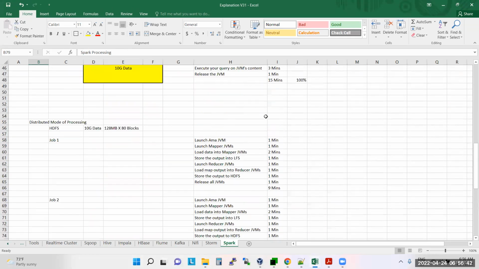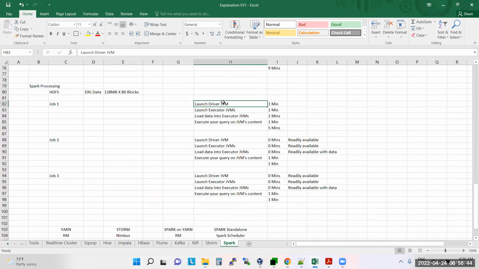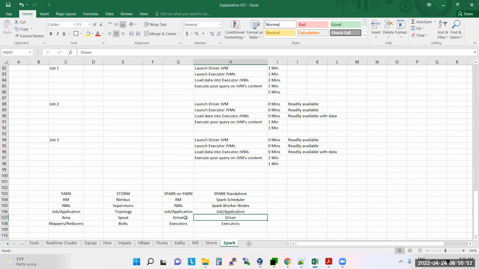When compared to all other processing, Spark processing will be much faster because when you launch the Spark job, you will have a driver and executors. These driver and executors will be launched the first time, and they will be up and running until you stop the Spark job. There is no end of Spark job; the end means we are stopping it. It is the same case for a Storm job also. There is no end for a Storm job until you stop it. It will be up and running.